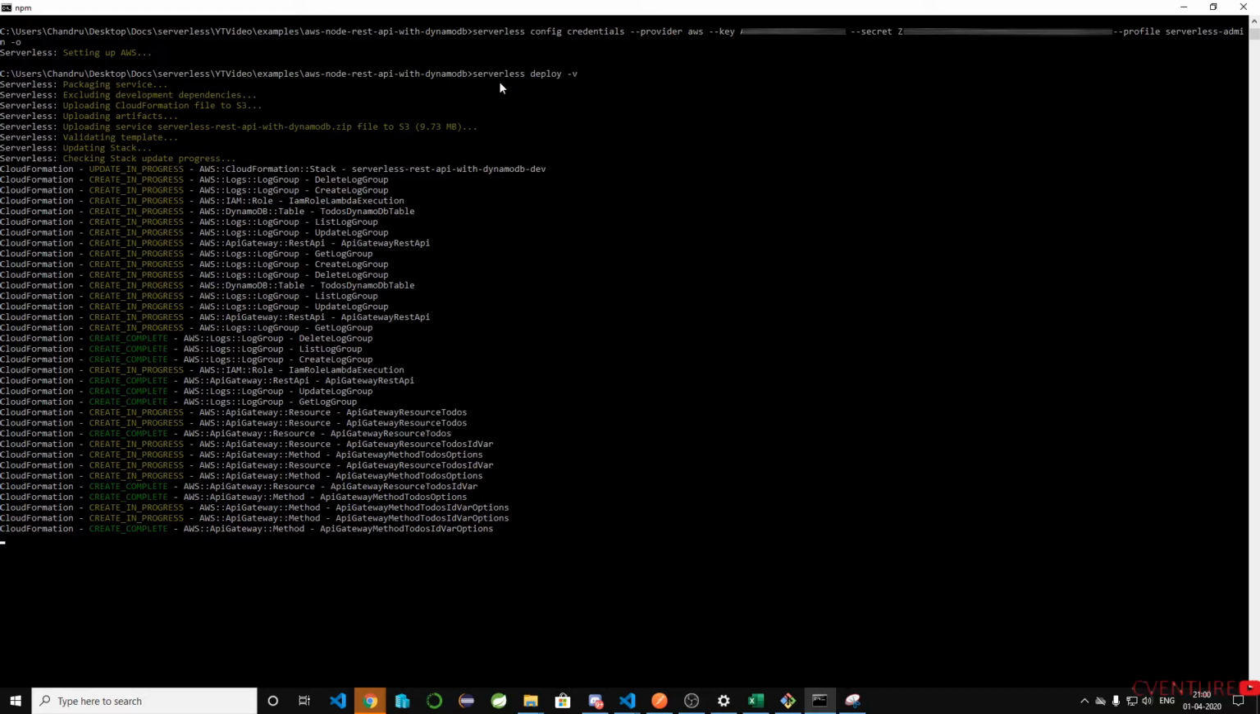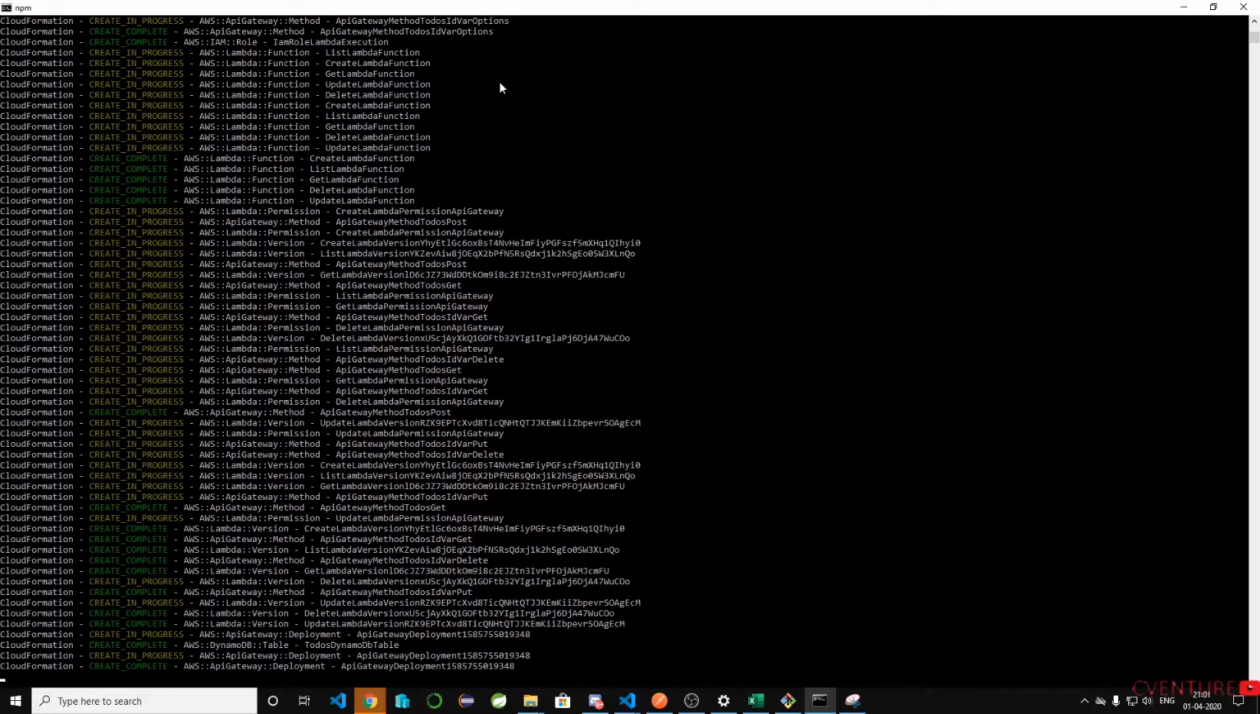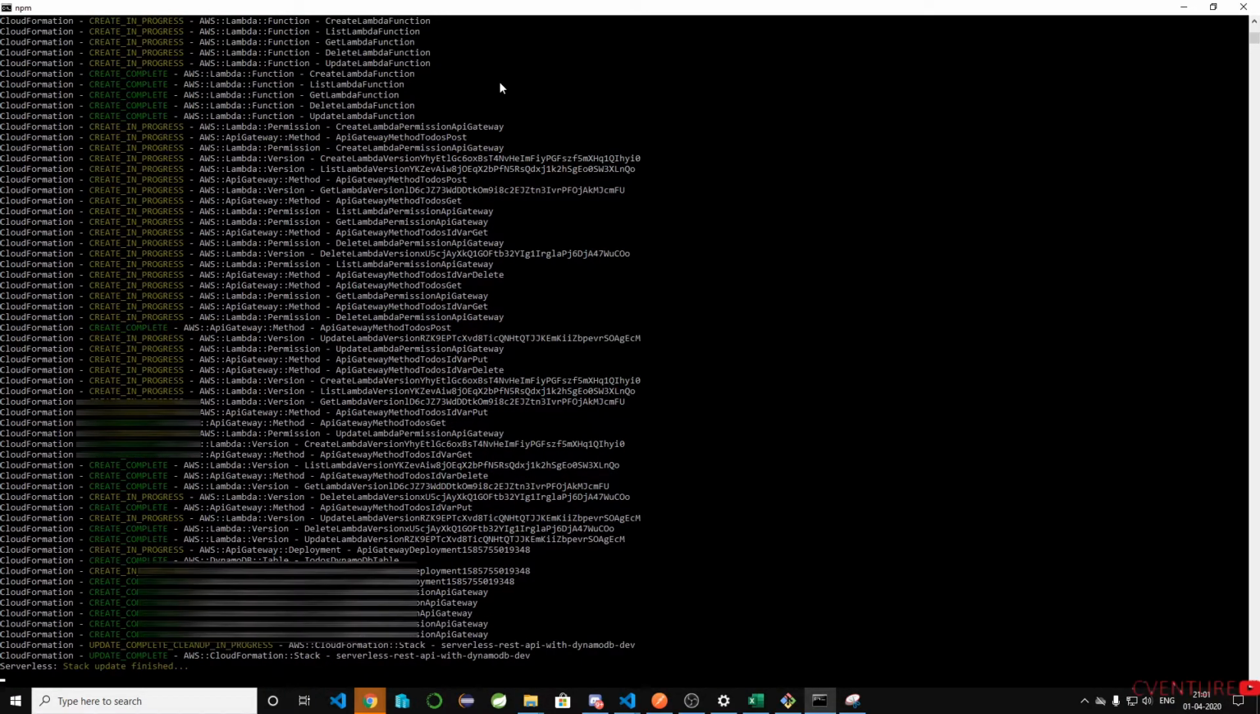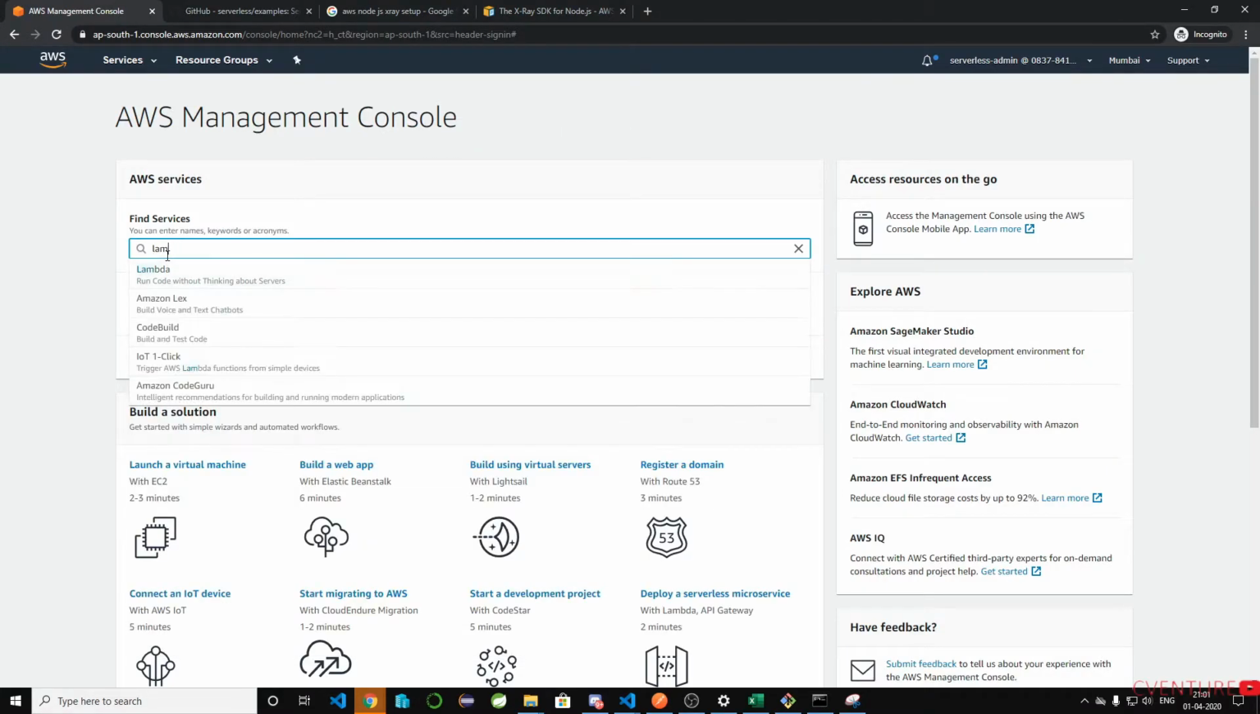If you see the logs, it has created the log groups, the API gateway, and a few of the IAM roles that need to be provisioned. We'll wait for that to complete. At the end, this is also going to give the endpoints for those APIs, the REST APIs.